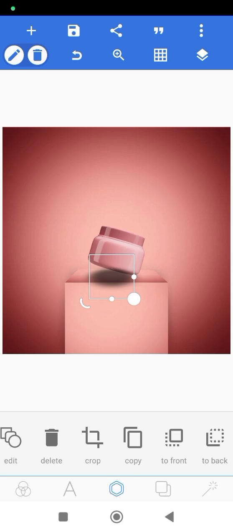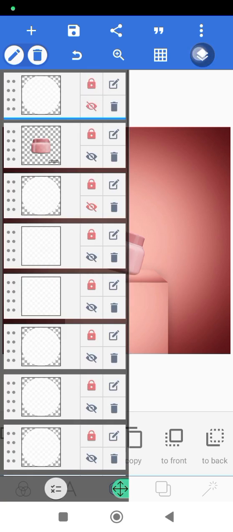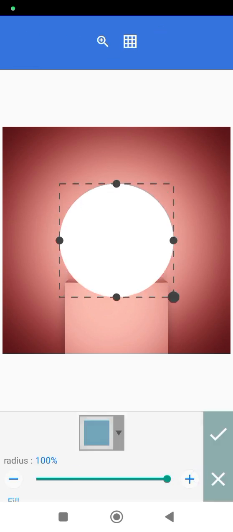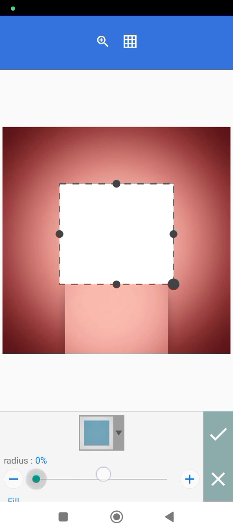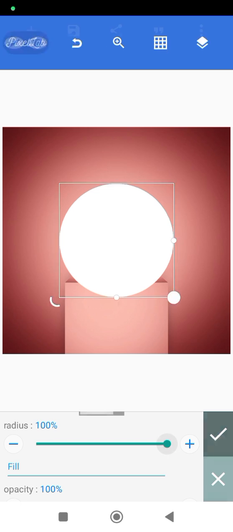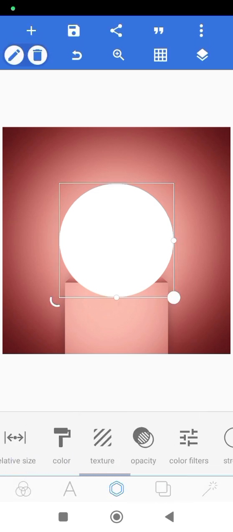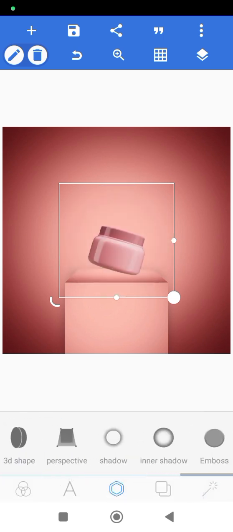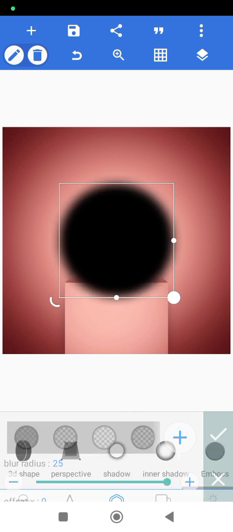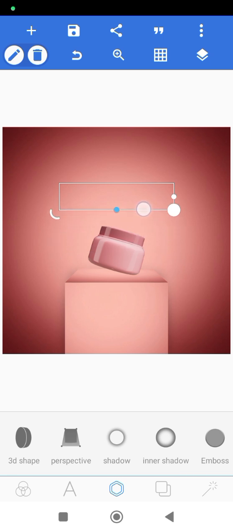Let me do it the way I do it. Let me lock this layer. This is kind of giving me issues. So let's click the normal shape and click this cycle. Reduce the opacity of this. Reduce the opacity. Add the shadow. Increase the blurriness of the shadow. You mark this. You reduce the shadow this way, like this.